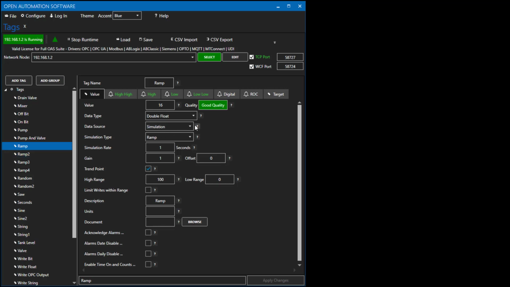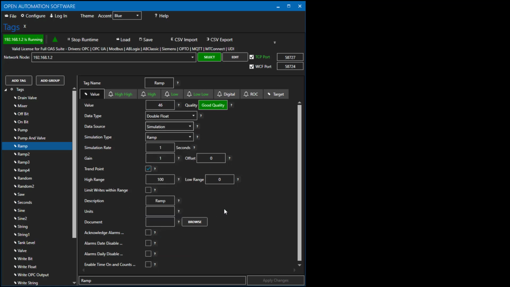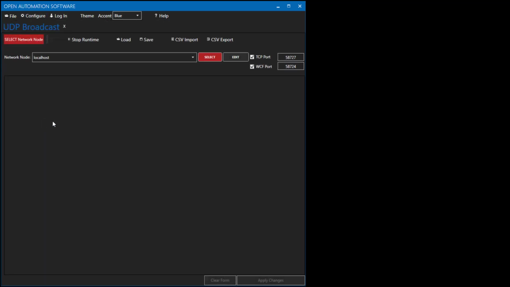If we click on that IP address, we can see we have some simulation data. The data can also be coming from any other data source like Modbus, Allen Bradley, AWS IoT Gateway. We can, of course, have calculations, OPC and OPC UA. Originally, when it was designed in 2005, it was used to transfer data from classic OPC DA servers to other third-party OPC DA clients. But now it can go from any of these data sources to any destination that you would like.